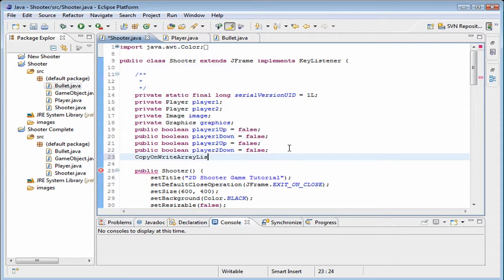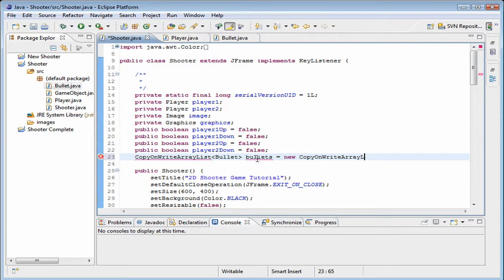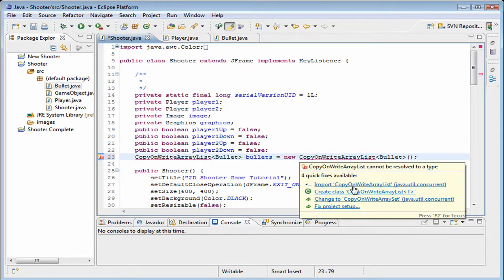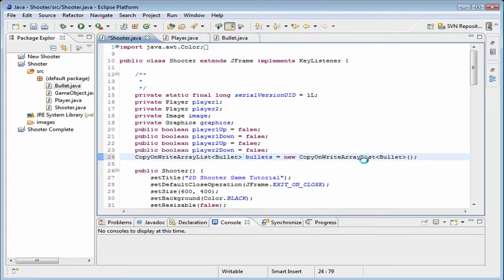array list, and what this is going to do is hold our bullets. So you want to put the caret things, and then the bullet class that we have created. Let me actually go ahead and close that. Name this bullets equals new copy on right array list. Same thing over here, but we're going to end with parentheses and a semicolon. And then import that class. You'll be good.